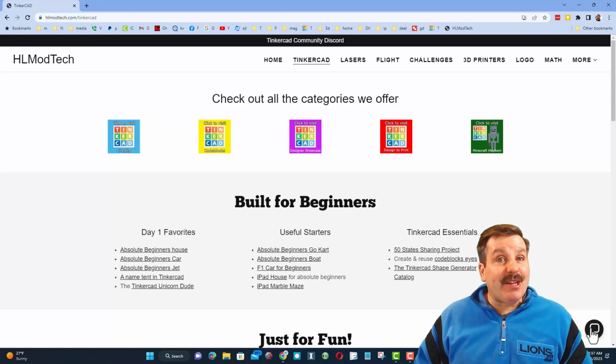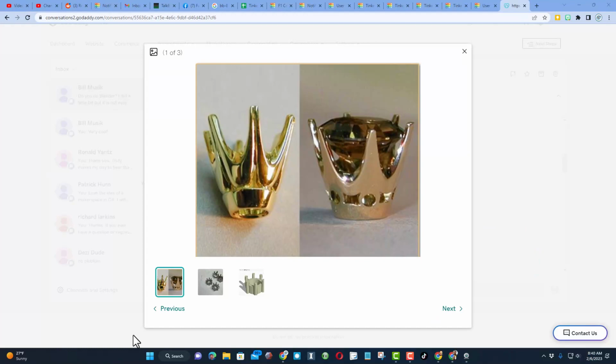Friends, today we're going to make a jewelry mount. Let me show you some steps. Friends, our goal is to try and make one of these. Let me show you what I got.